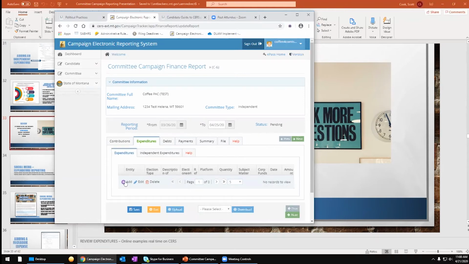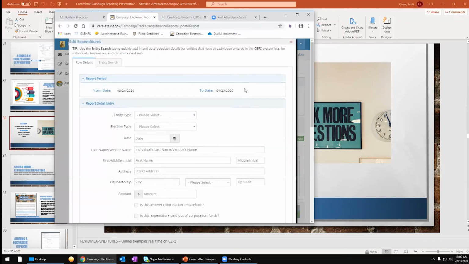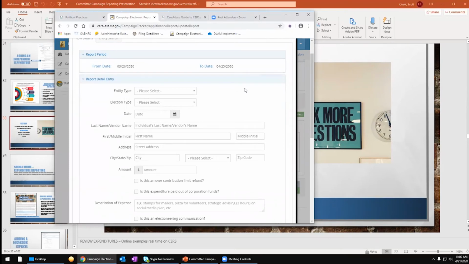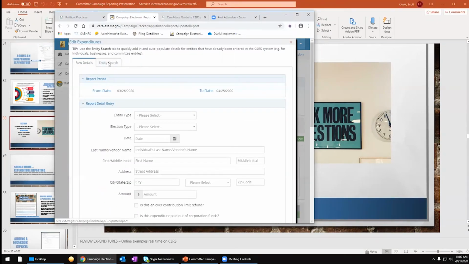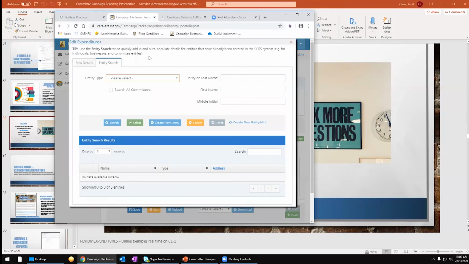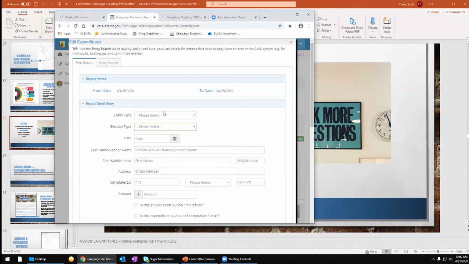So to add an expenditure, like a non-independent expenditure, just an expenditure, you click the add button, and that pulls up this page just like it does for contributions. If you want to use the entity search, you can use the entity search, but you are not required to. You can just go to row details and plug in the name. I'm going to actually enter in an expenditure here.